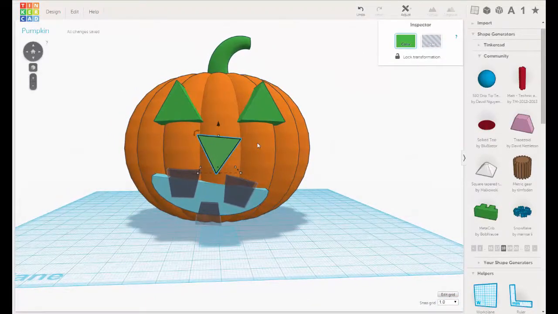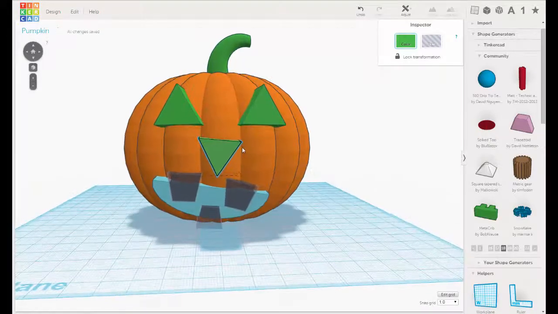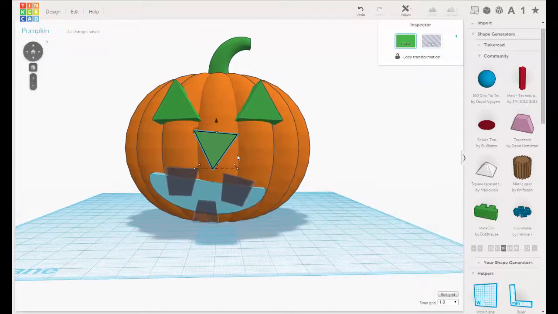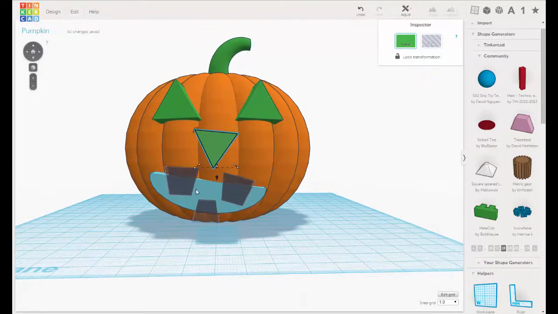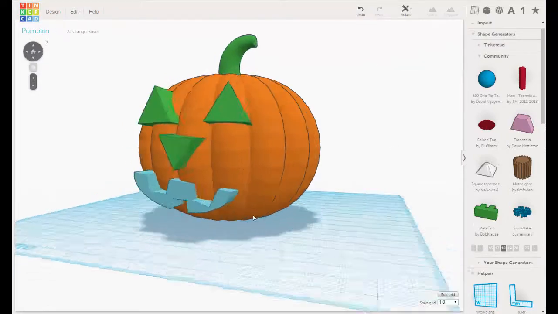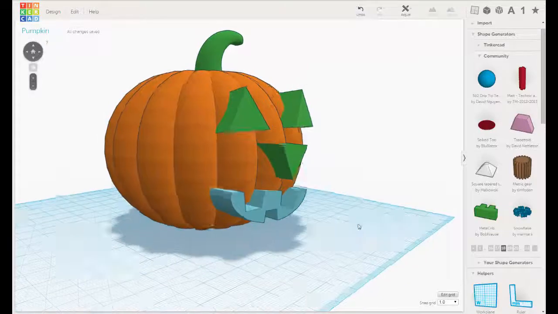Tweak that a little bit. Let's just move that up just a hair. Okay. All right. Now let's first fix our mouth. So we're going to shift select, group, shift select the other tooth, group, shift select the third tooth and group. Alright, that's all ready to cut.